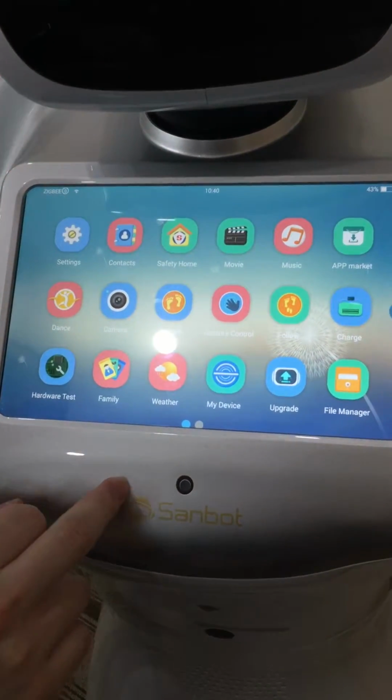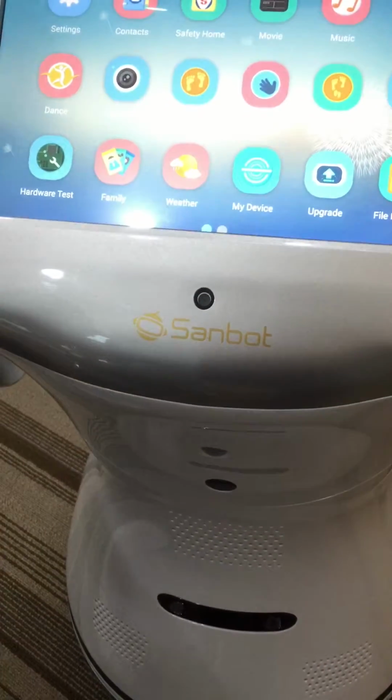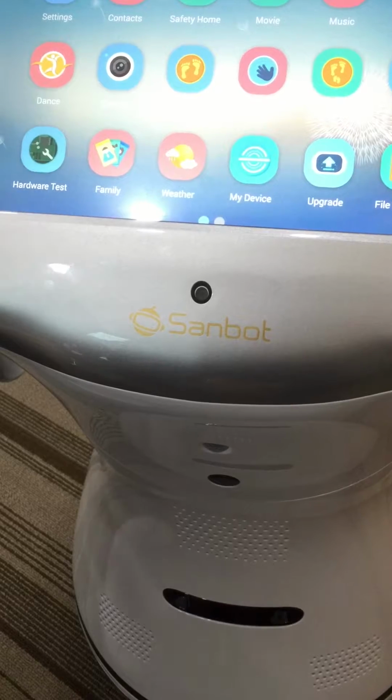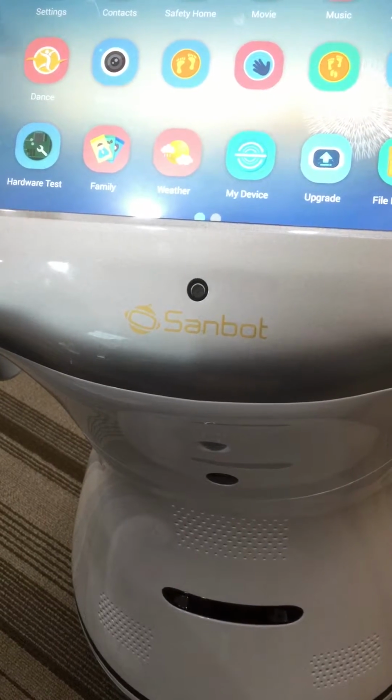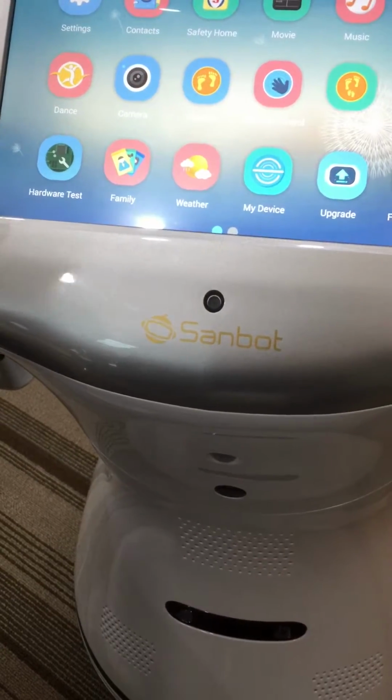And okay, let's move down. So here is a HD camera. So there are two cameras built in the robot. So the developer can decide which one to be used based on their requirements or their demands.